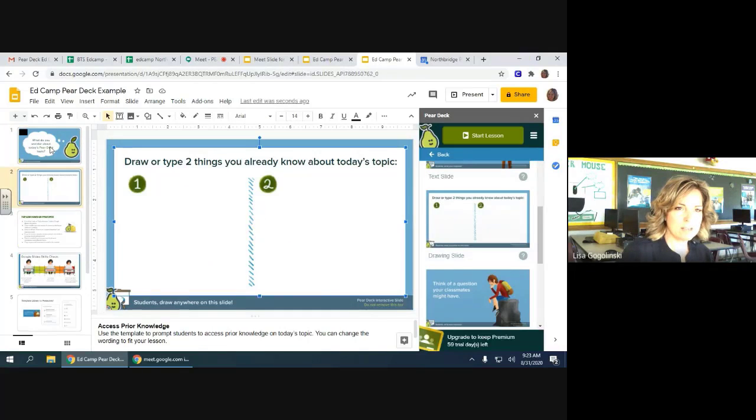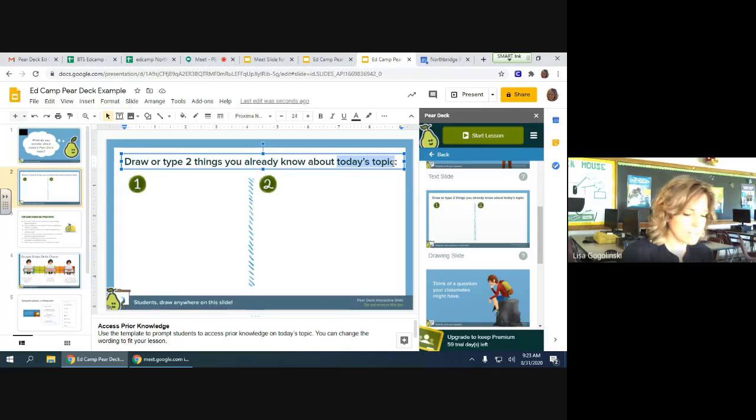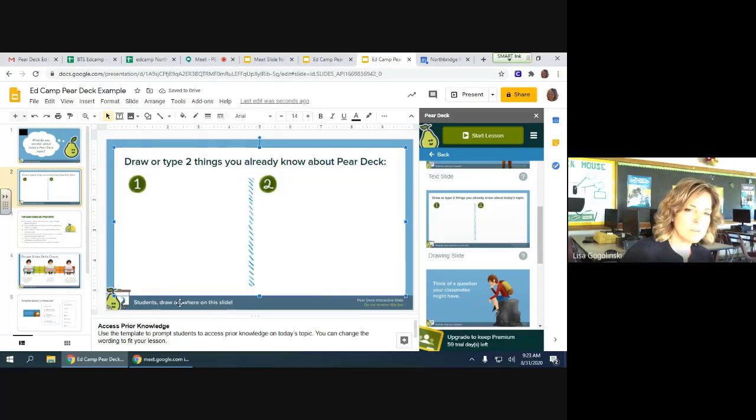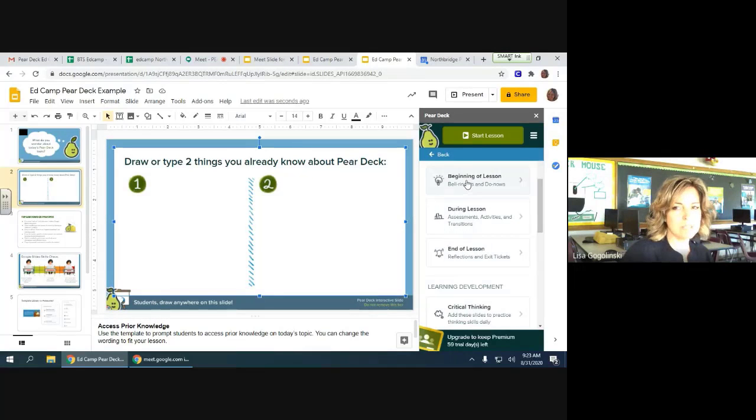Okay, so I had that one originally. Now when I'm here, I can say 2 things you already know about, and maybe I'll type in here. See how easy it is to personalize? So I can say Pear Deck. If I wanted to add in an image or something, I can do that too. But basically, this is ready to go. So when you go to start your lesson, which I haven't done yet, I'll get into that. This slide is good to go. So it's as easy as that, I guess, in my thoughts. So that was like a pre-lesson one.